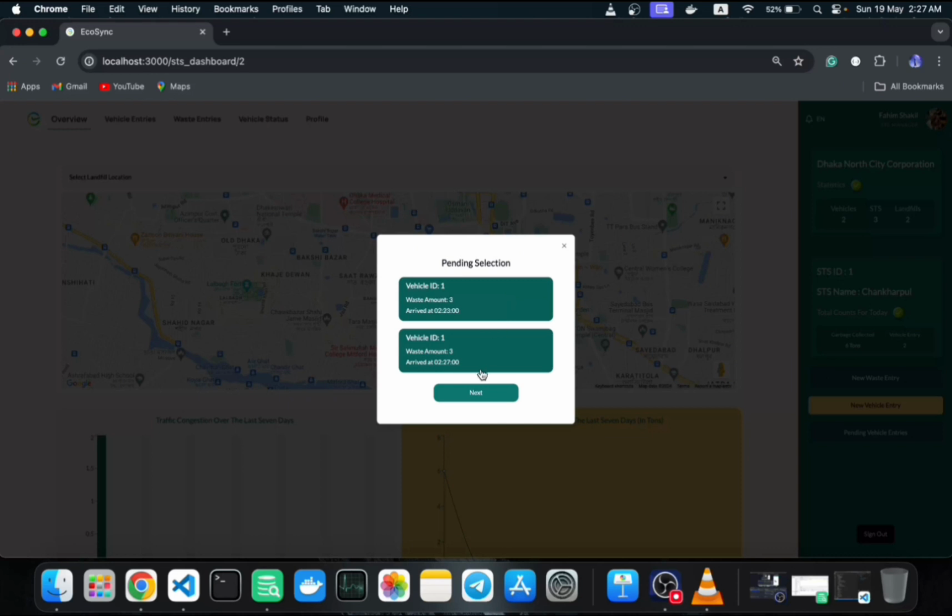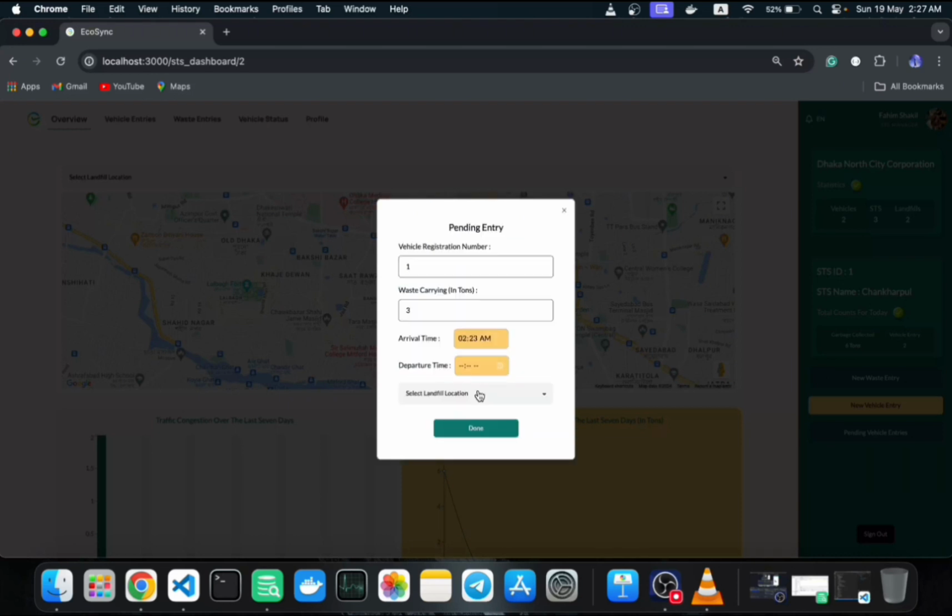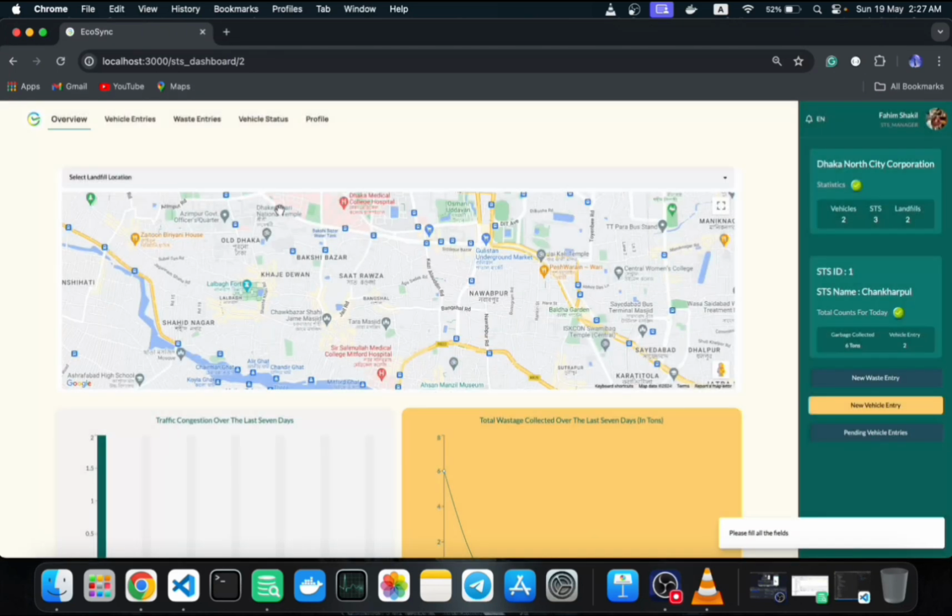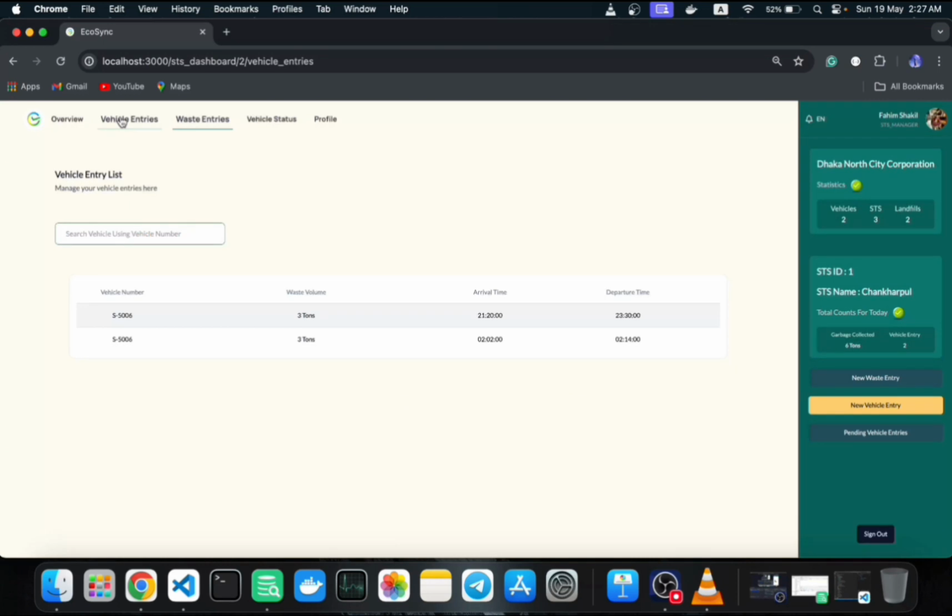From here he will be able to select the vehicle entry and give the departure time, and also select the landfill that the vehicle will go to. If he clicks the done button, the entry will be added to the system. Now if we go to the vehicle entry, we will be able to see the vehicle entries that were given by the STS manager.